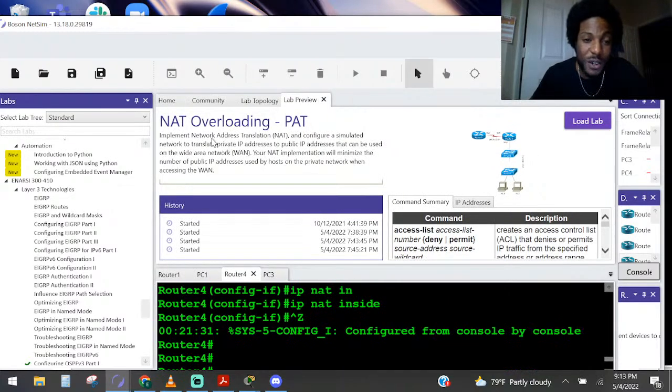So let's go ahead and get started with this lab. NAT overloading, port address translation. Implement NAT, and configure a simulated network to translate private IP addresses to public IP addresses that can be used over the wide area network. Like I said, we can't use private IP addresses on the internet. They're not routable on the internet. You have to translate them to public IP addresses to be able to communicate on the wider network.